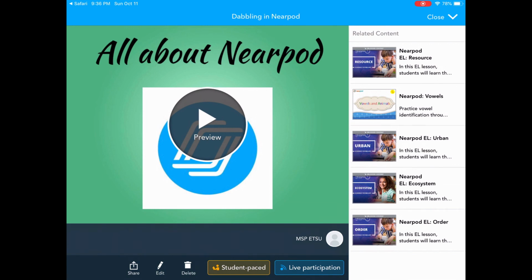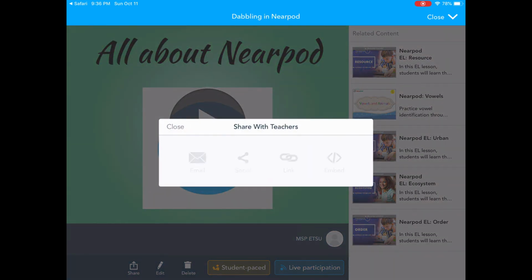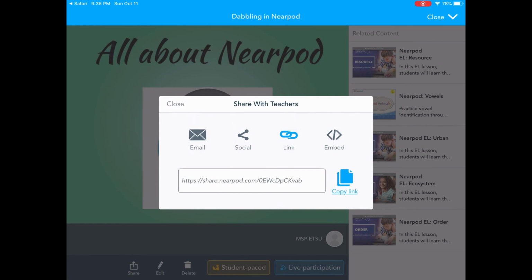Okay, and then the last feature that I want to show you about Nearpod, and this is pretty much the same on the desktop, but I didn't point it out when I was going over a Nearpod on the desktop. In the bottom left corner, you'll see a share button. You can click that. You can email it to people. You can do it on social. I think it's like Twitter and stuff you can share it to. You can embed it, or the one that I like to use is just the link one. So copy link.